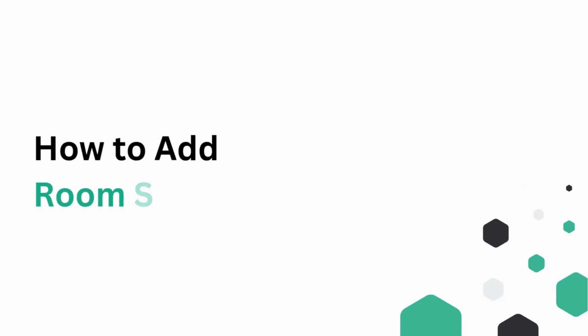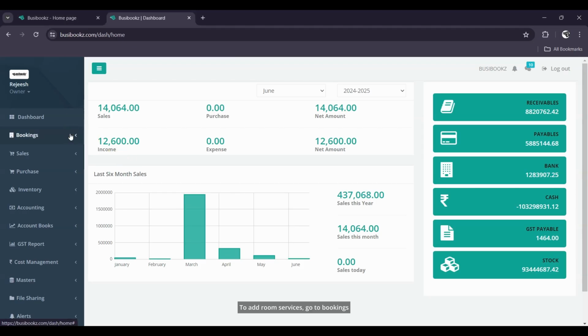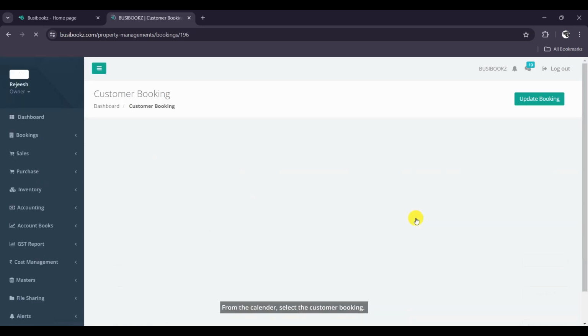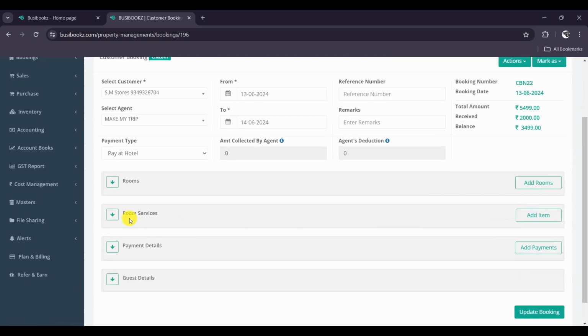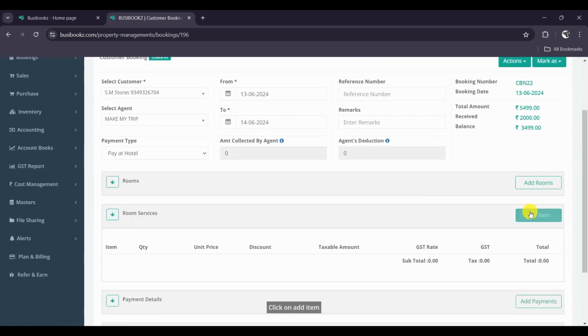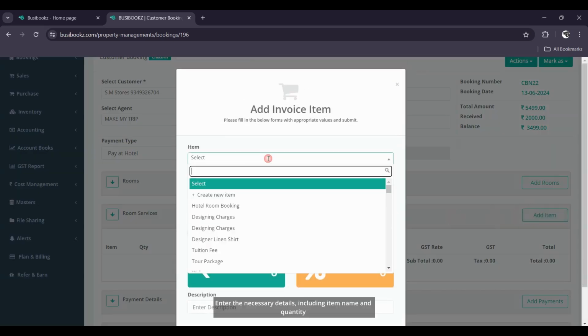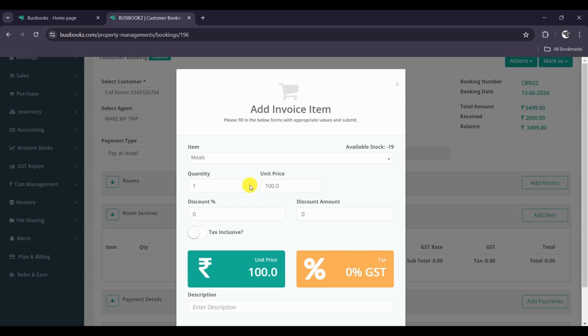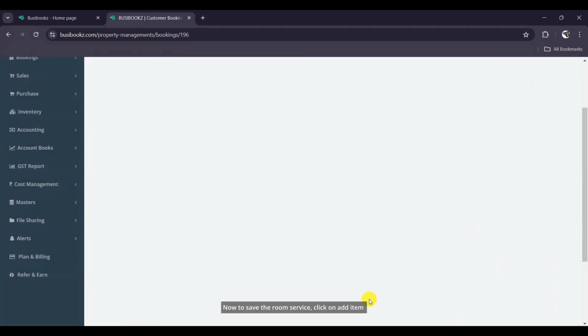How to add room services. To add room services, go to Bookings. From the calendar, select the customer booking. Click on Add Item. Enter the necessary details, including item name and quantity. Now, to save the room service, click on Add Item.